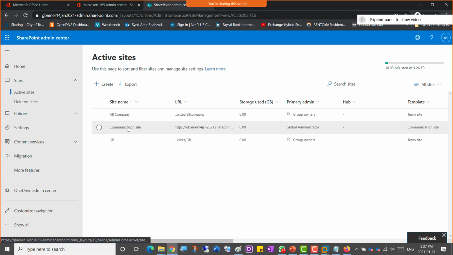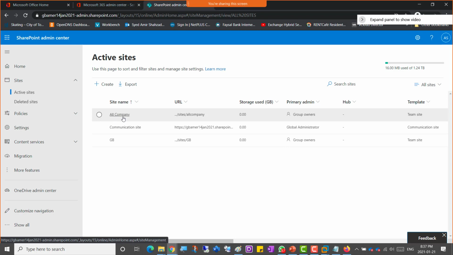Got it. Now you can see here: use this page to sort and filter sites and manage sites. There's an all company site already created by SharePoint, and you can see the URL showing there. The storage used till now is 0, so there's the storage column. And then there's the primary admin, the group owner, or who's the owner of the site. Well, the admin with which we created this whole subscription, right?